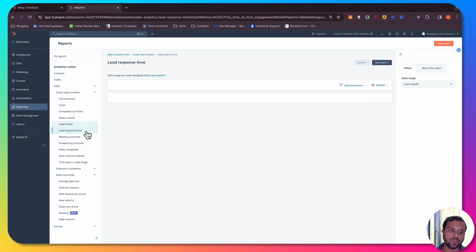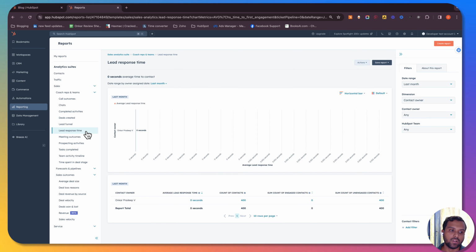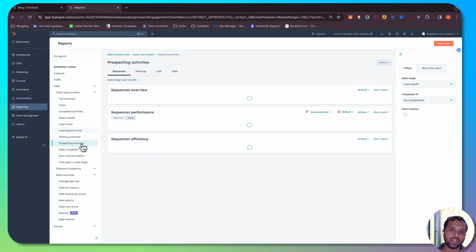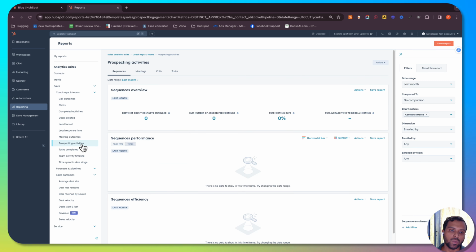You can also create reports around the lead response times, the prospecting activities which your team has been doing, and a lot more. So this is extremely important because once you have completed all of your activities, reporting is something which helps you understand the performance and the impact of your activities, which you can then show to your leadership as well. So this is something which you should absolutely be using when it comes to lead generation.